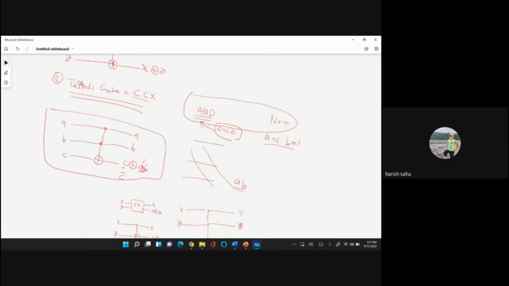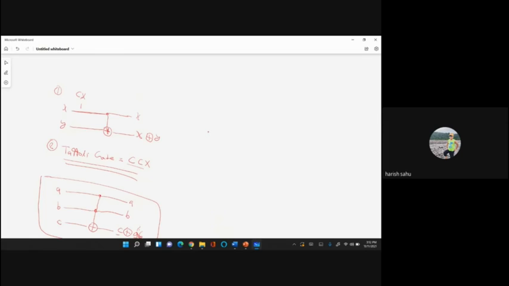So I will be using this Toffoli gate and the C-NOT gate. So C-NOT gate, you are aware? I already told that 2 qubits are there. First is control qubit X, so it will be X XOR Y.